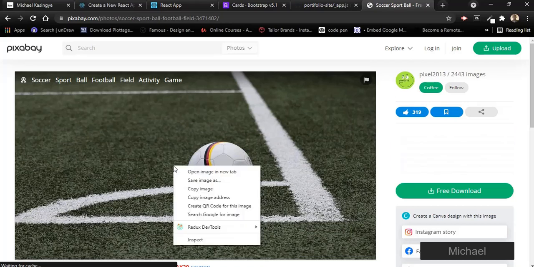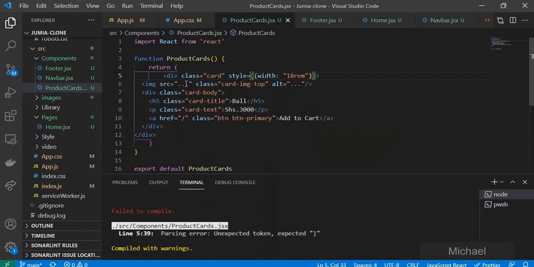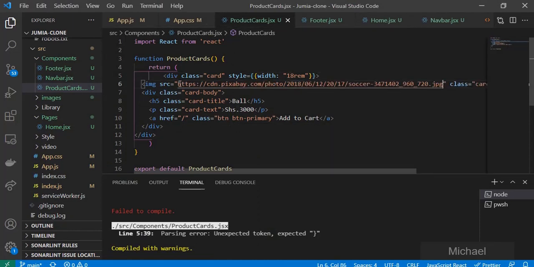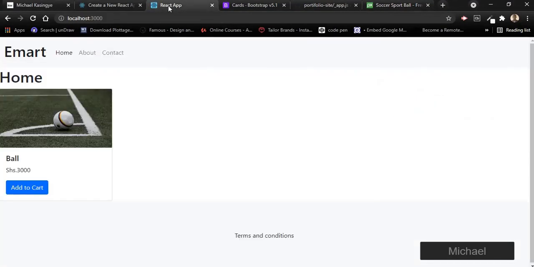Okay, all I want is the URL. Okay, I'll say copy image address. Just want to test this out. Control V. Let's see how it runs here. Ooh. Okay. Looks neat and clean.